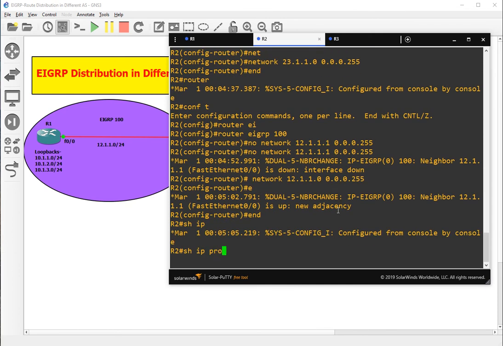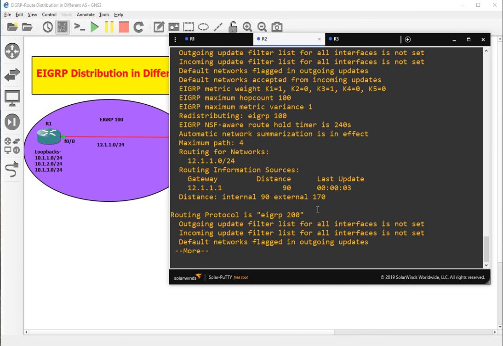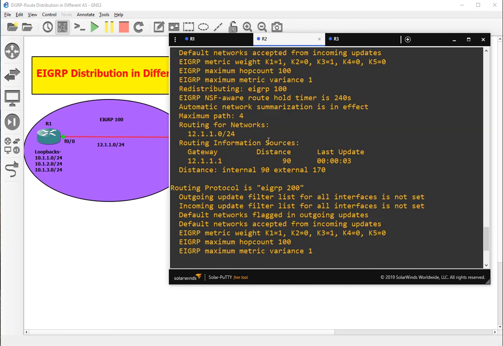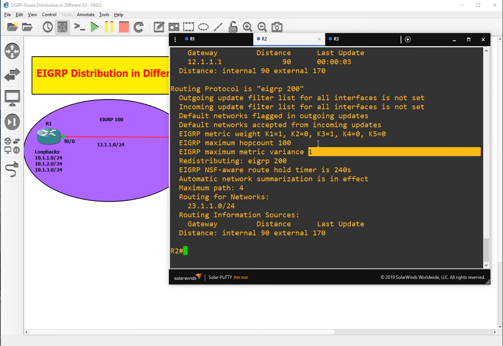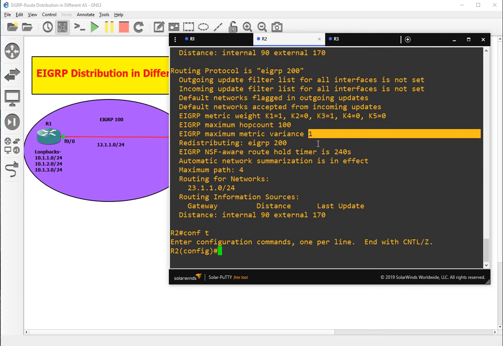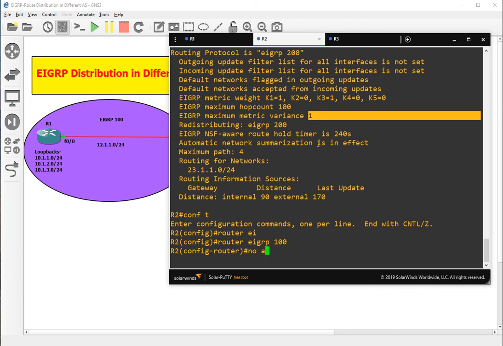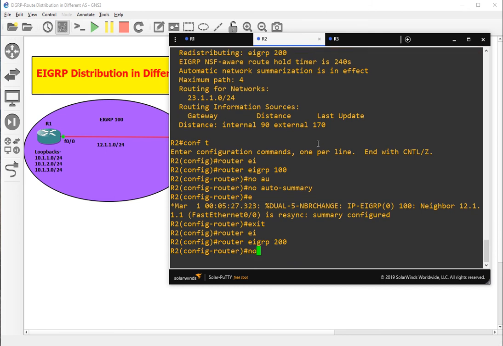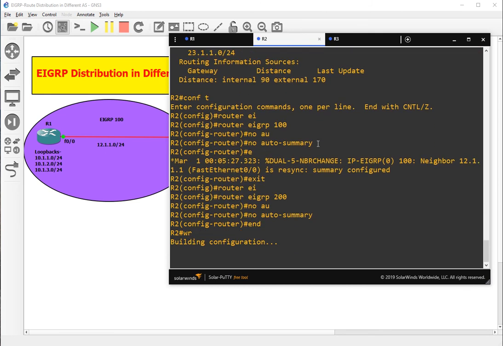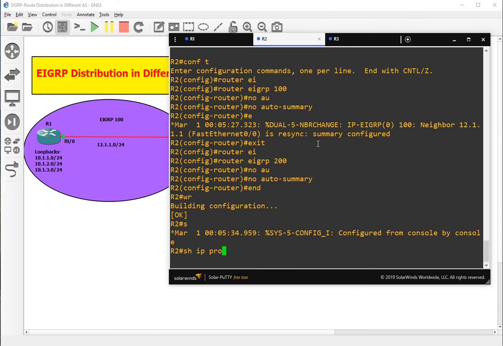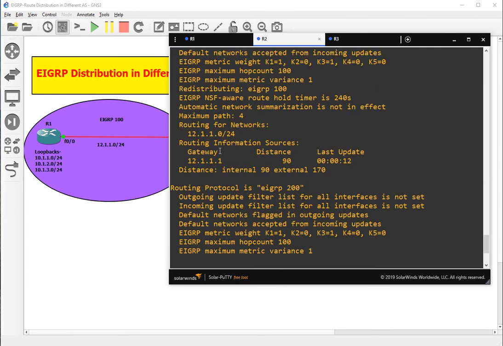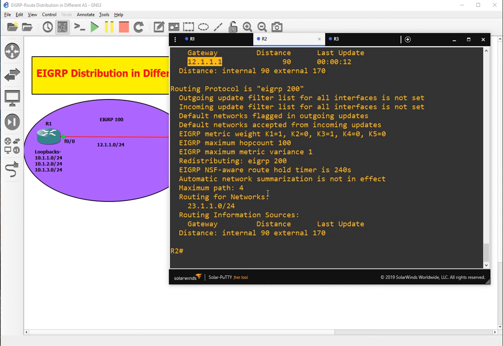Show ip protocols. Now we can see that we are running two EIGRP processes. Okay, and we did not give no auto-summary, so let's give that also. Router EIGRP 100, no auto-summary. Exit, router EIGRP 200, no auto-summary, and write show ip protocol. Okay, so now EIGRP 100 is routing for 12, right? And 200 is routing for 23 network.